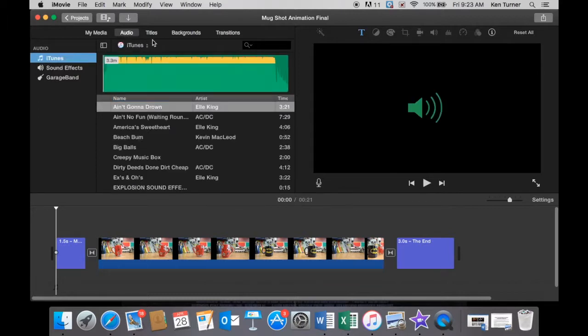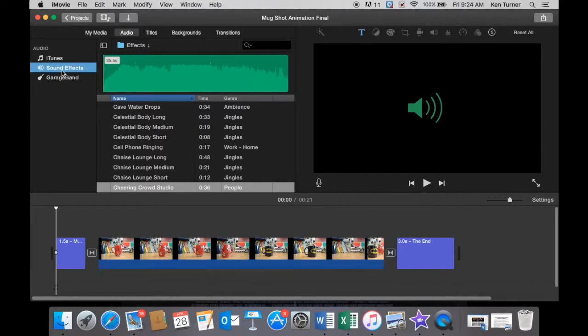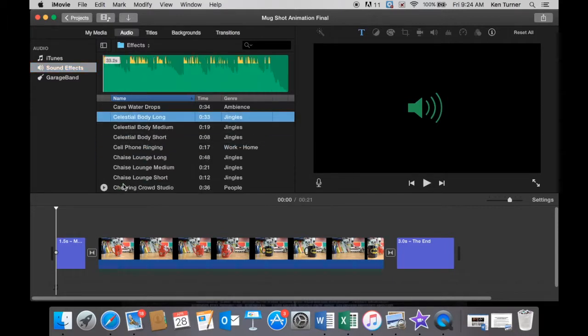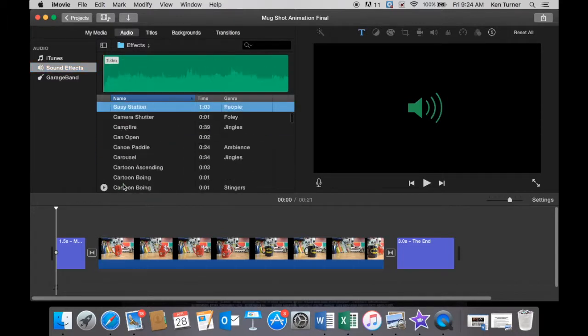You can also use music from your iTunes library, or you can download music from any other online free music site. There are all kinds of royalty-free music sites that you can go out and find. It takes a little bit of looking around, but there's all kinds of opportunities to find music.